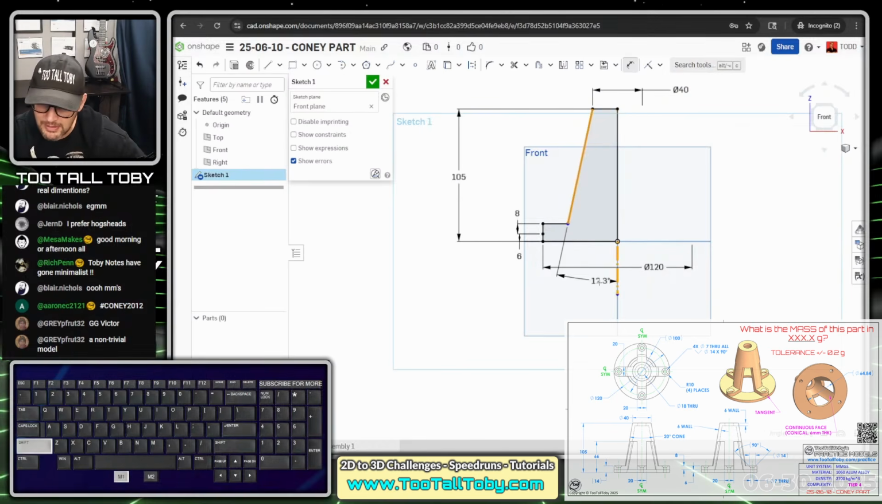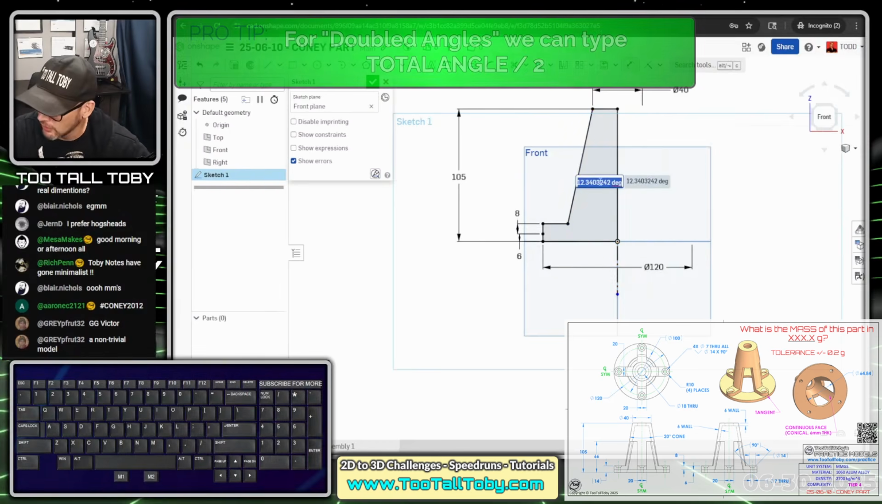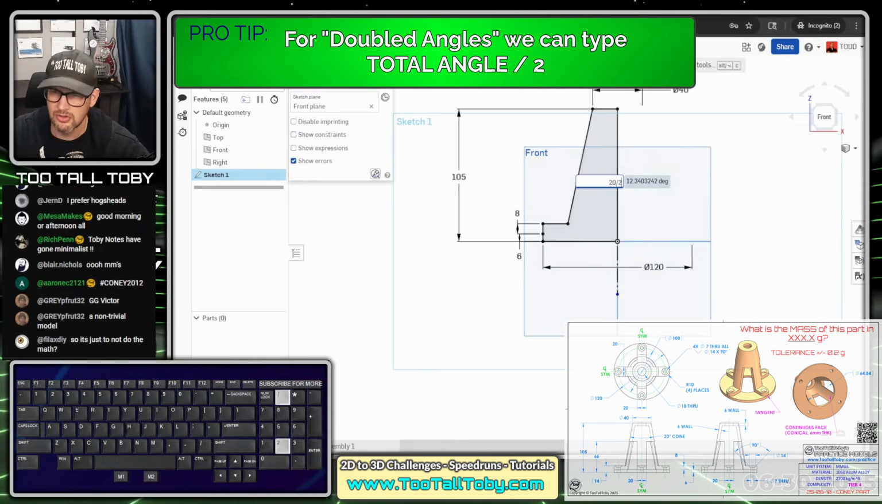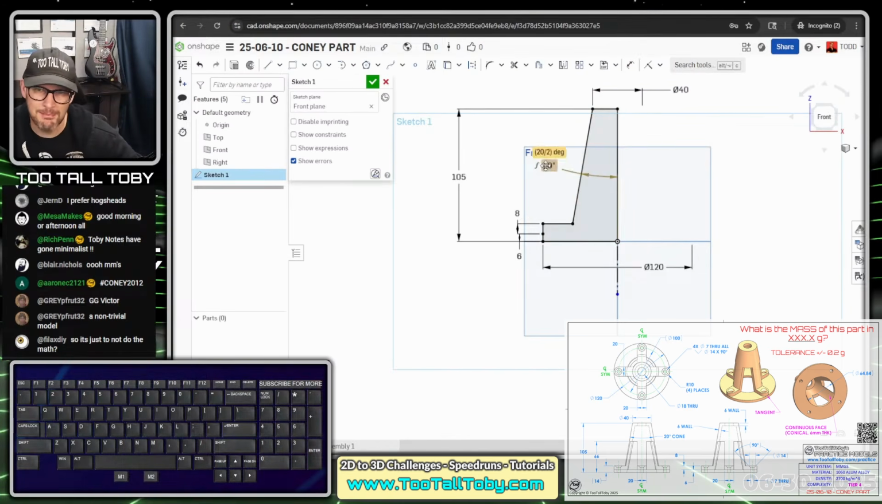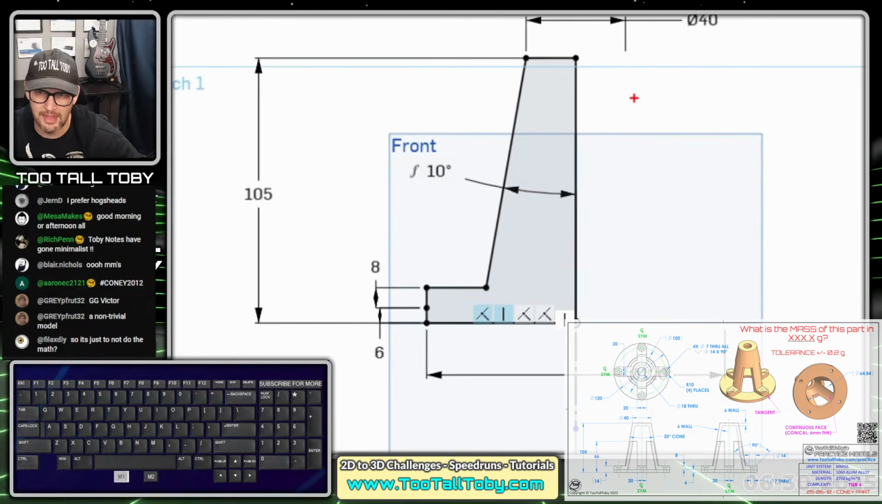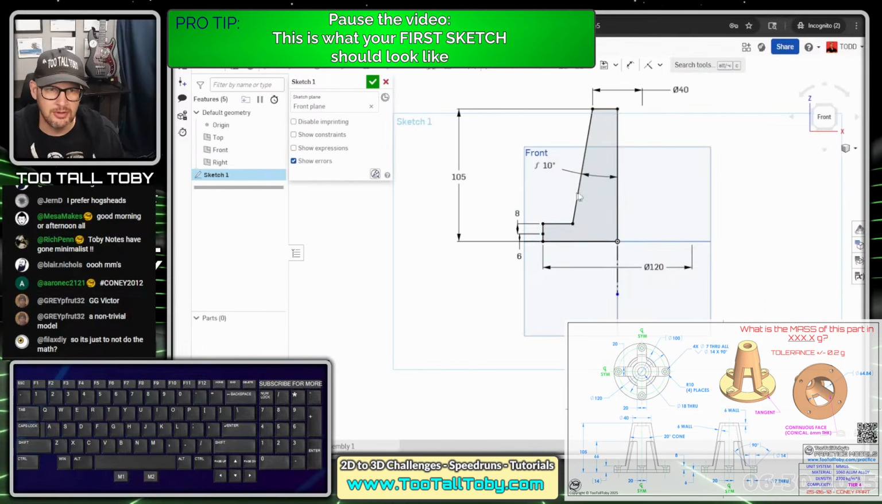I don't think I can do a doubled angle dimension in Onshape, at least not yet. So I'll just drop in this angle here and I'll type in the total angle, 20/2. And there we go. If anybody out there knows if there's a way to make that double in the sketch without having to draw the extra line over there, let me know. I would love to know, and I would love to learn how to do that.